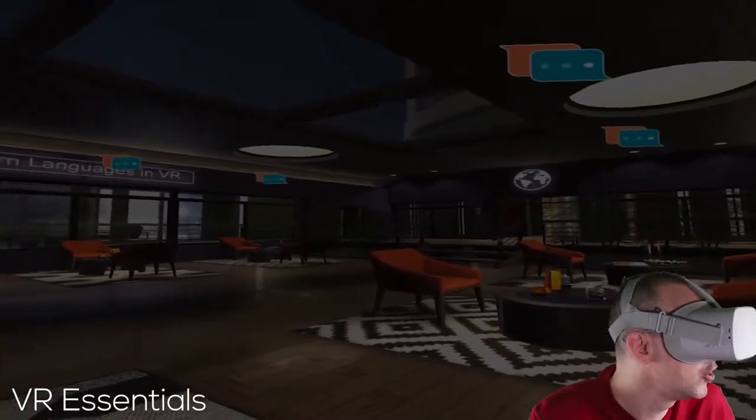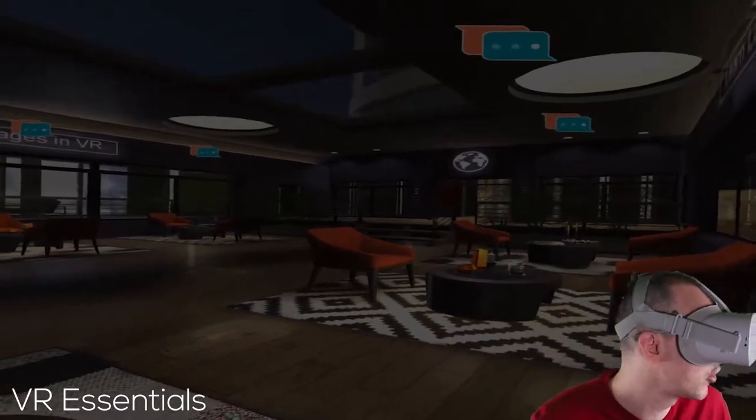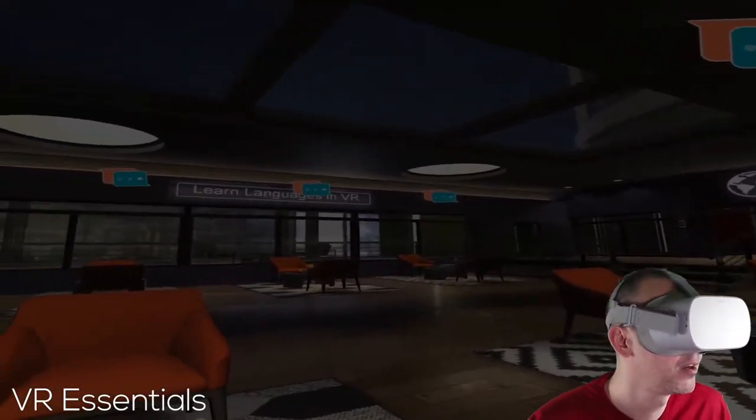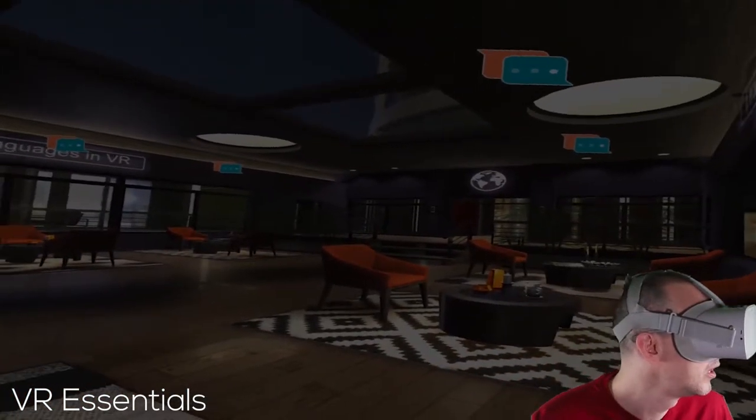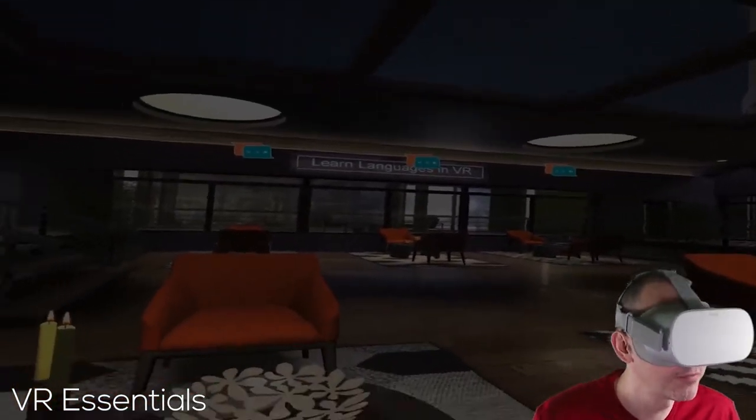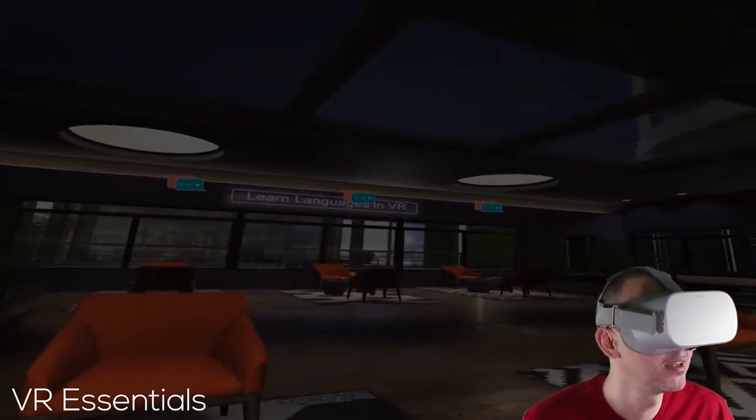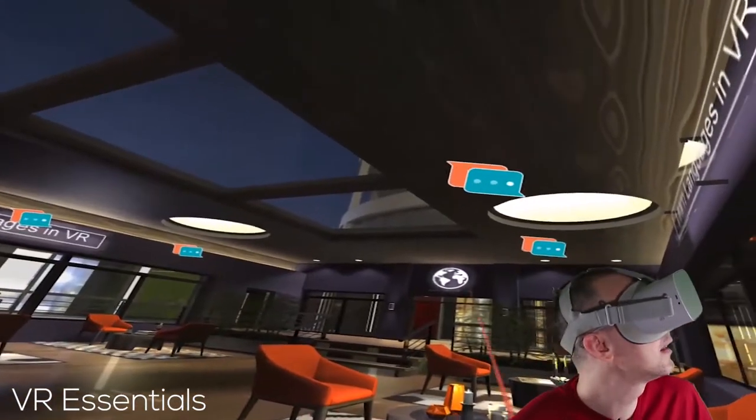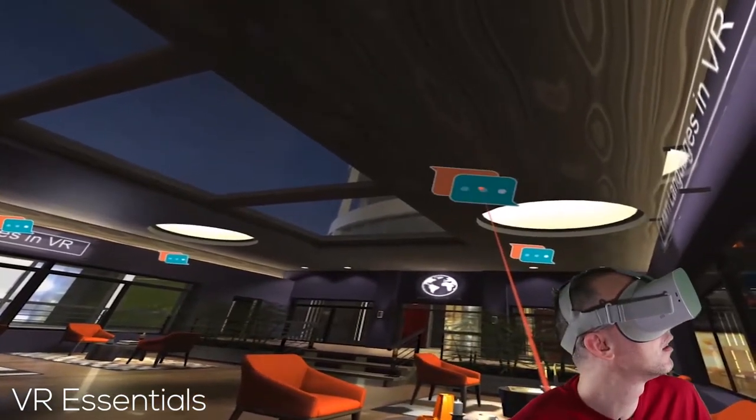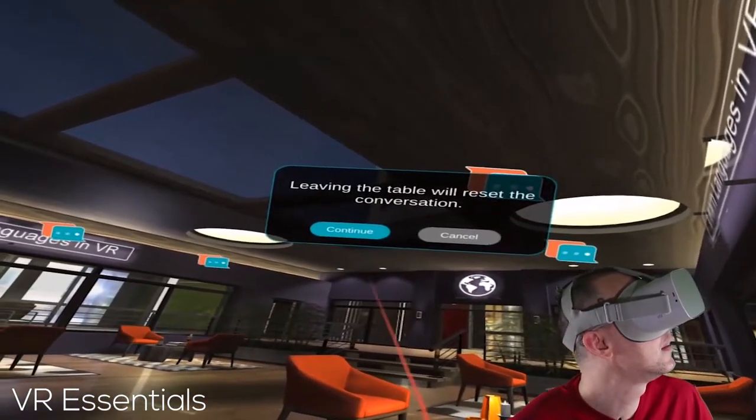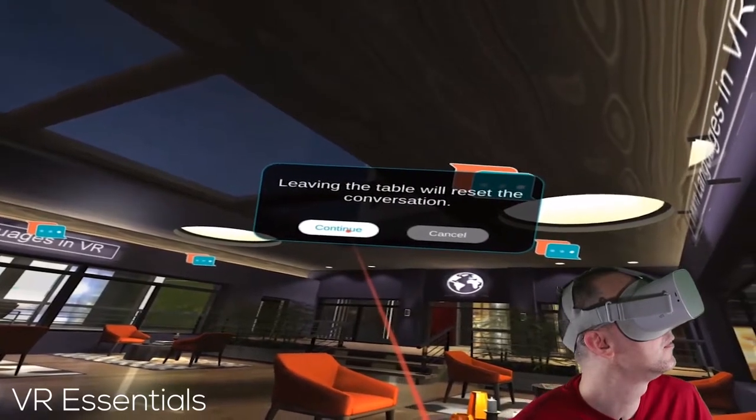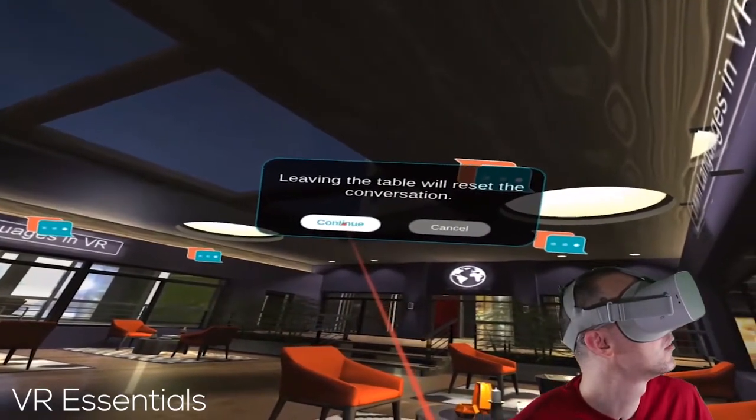But this is a language app. So I think psychologically, if we meet here, our brain will be more in tune to actually remember what our friend is saying to us in terms of improving. So once you're in here, you can actually mouse over the icons like this, and you'll be given a prompt to say, if you leave the table, we reset conversation so we can continue.